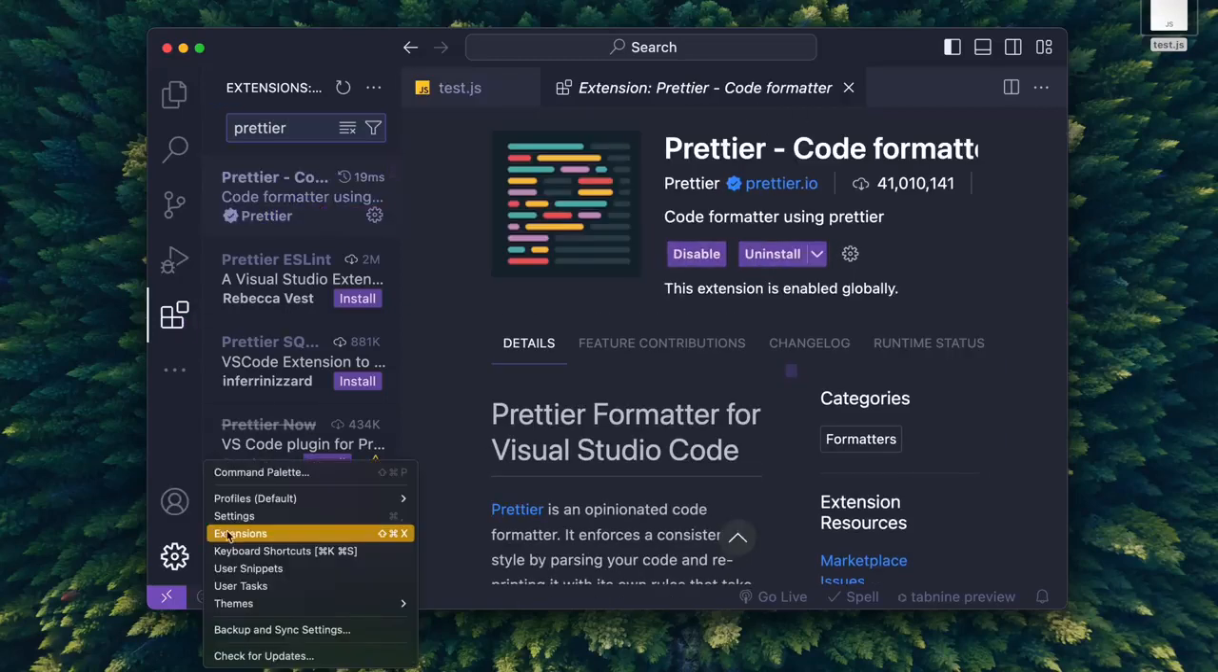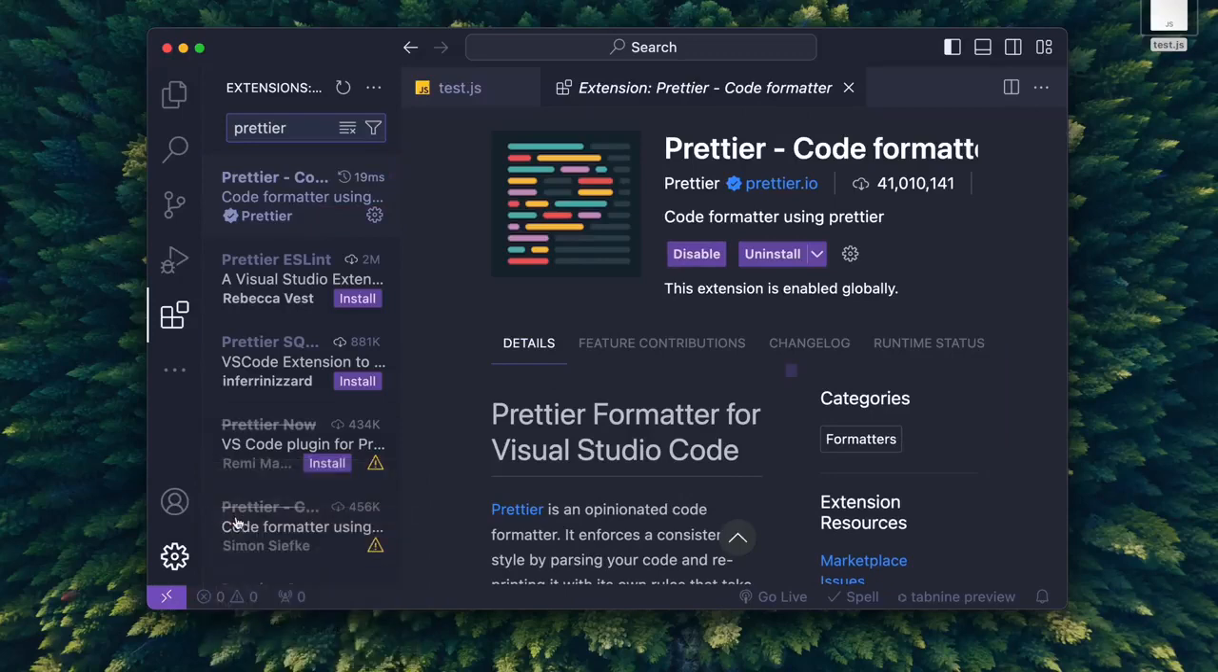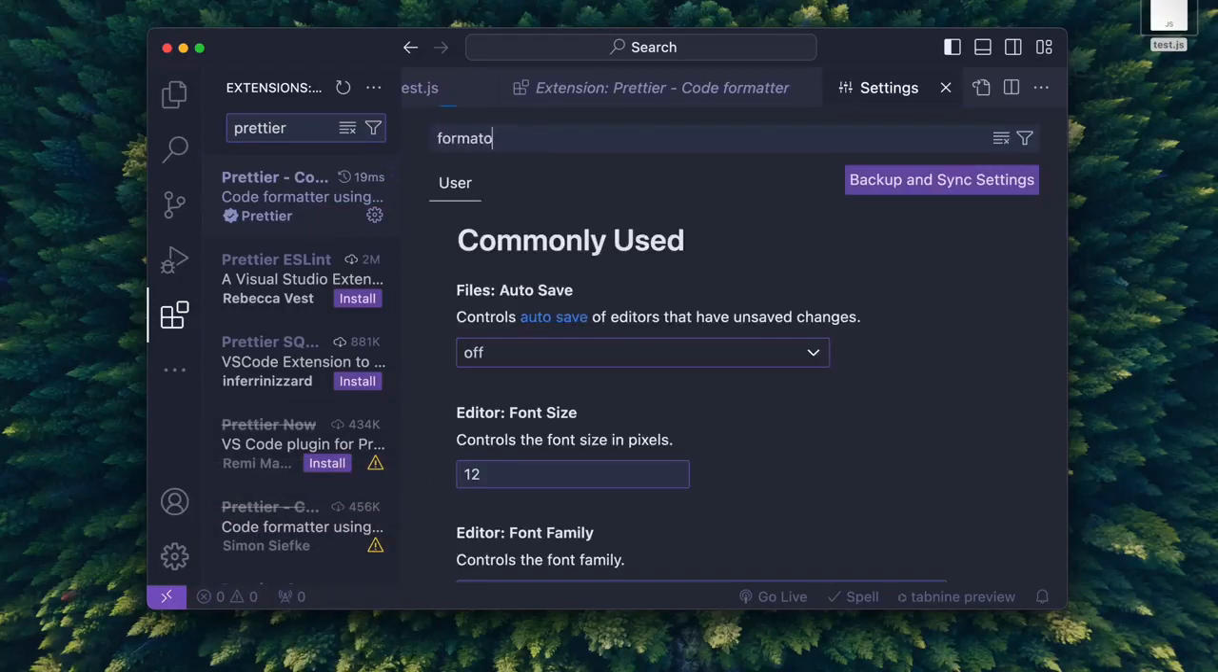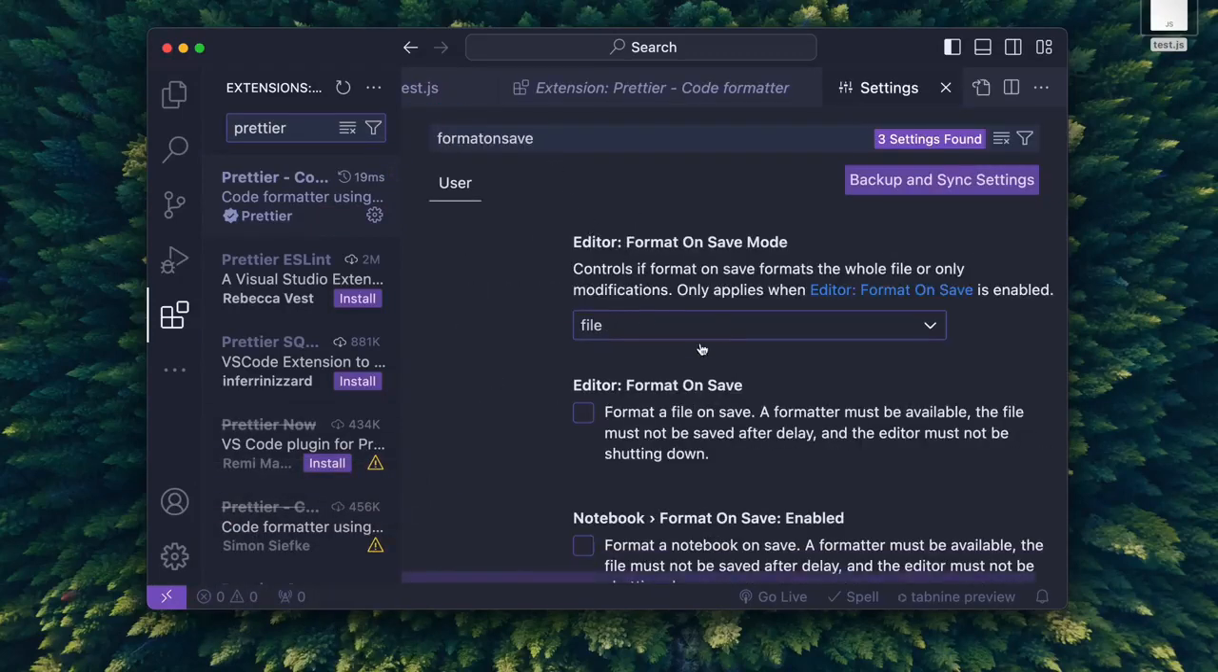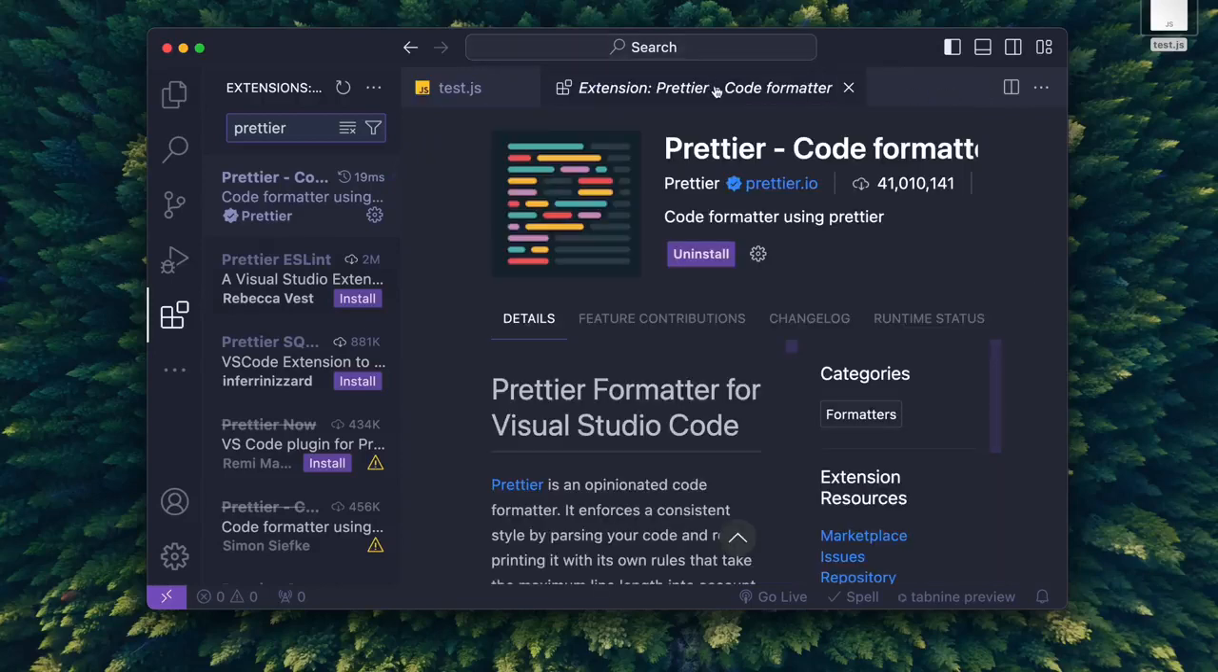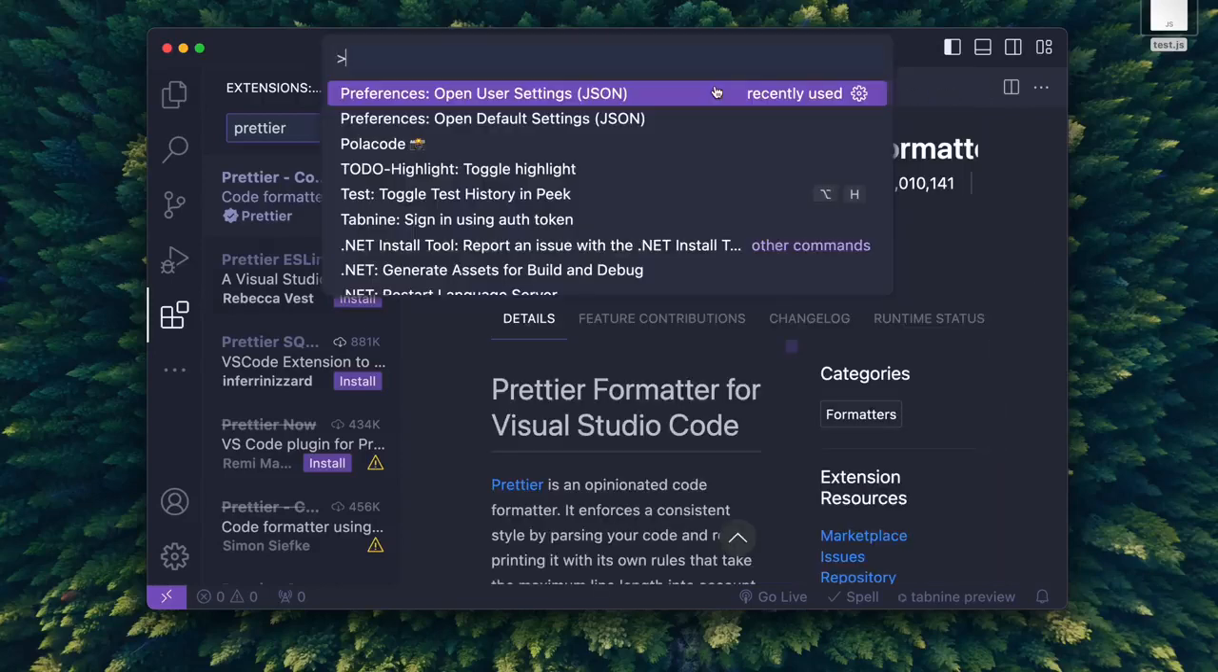And then we're going to head down to our settings here. We're going to type in format on save, and make sure that that is ticked. This is going to ensure that every time we save a file inside of our VS Code, it's automatically going to be formatted. Now, the next thing we're going to do is open up our command palette, and type in preferences, open user settings.